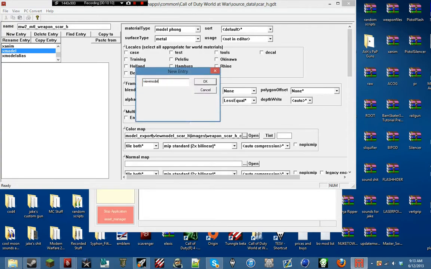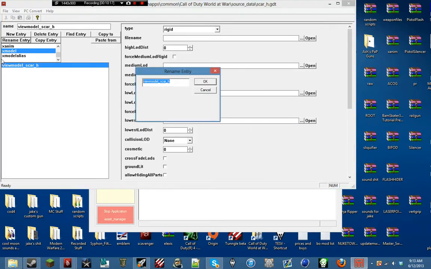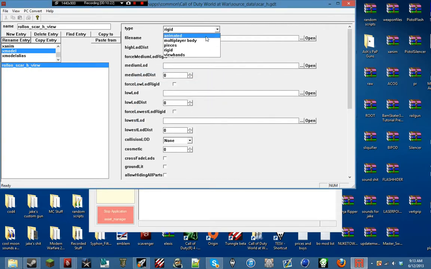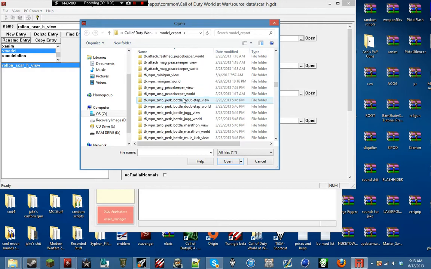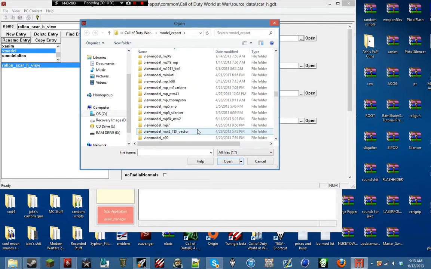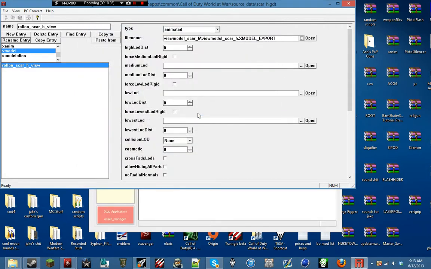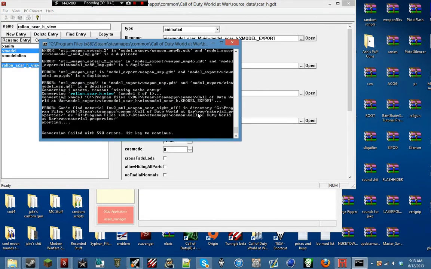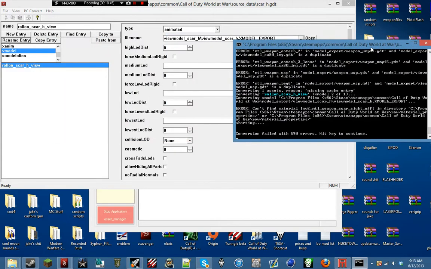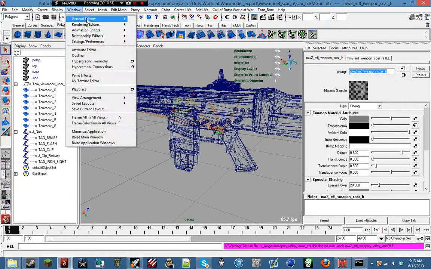For X model, view model scar H. I'm actually going to rename mine to roll on scar H view. And then make sure type is set to animated. File name, we're just going to look for our scar H. And hit F10. Okay, so that means that we have one more material we need to do. A good thing we left Maya open. We're going to look for that one right now.